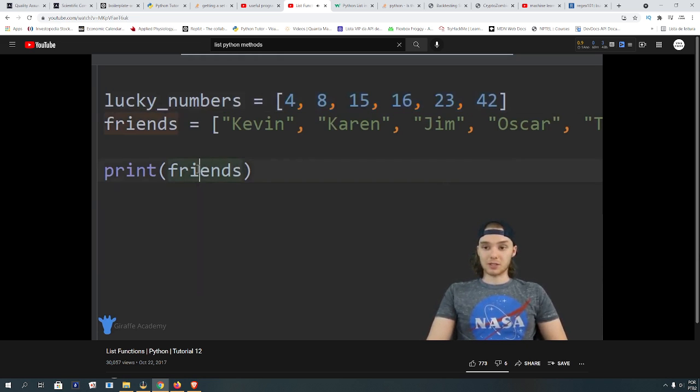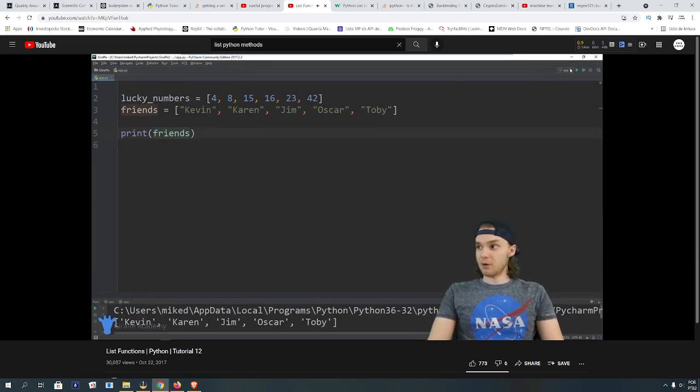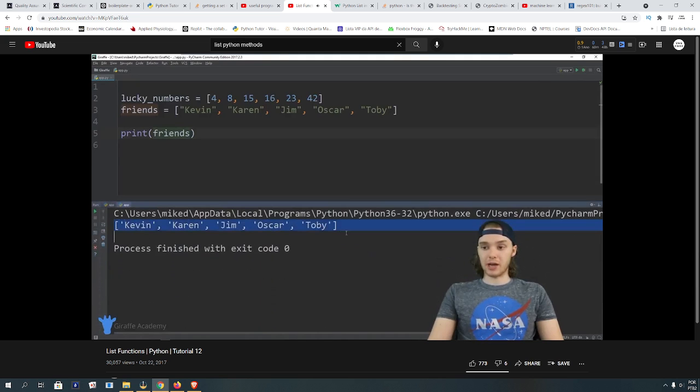So the first thing we can do is obviously just print out a list. Down here, I'm printing out this friends list. And when I run my program, you see down here, we're just printing out all the elements in the list. It's always good to be able to print out all the elements inside of a list. But there's a lot of other functions that we can use.